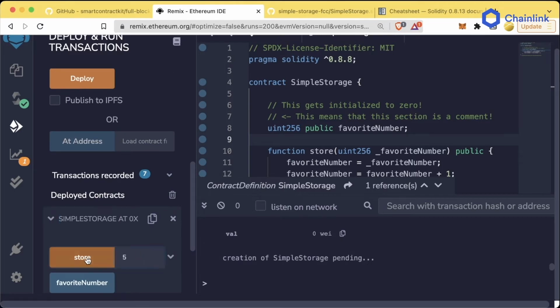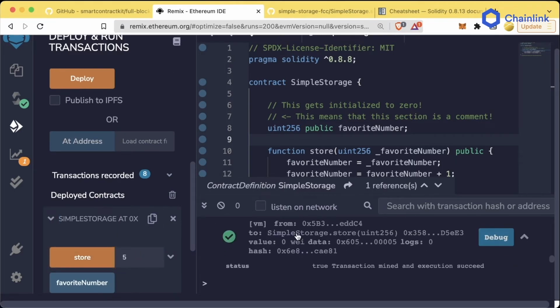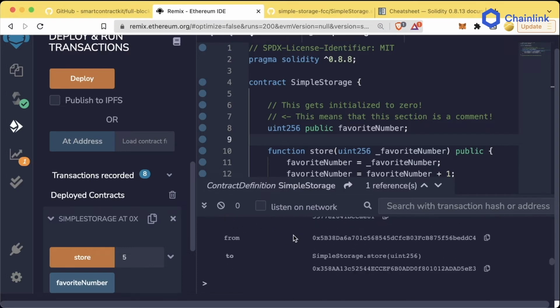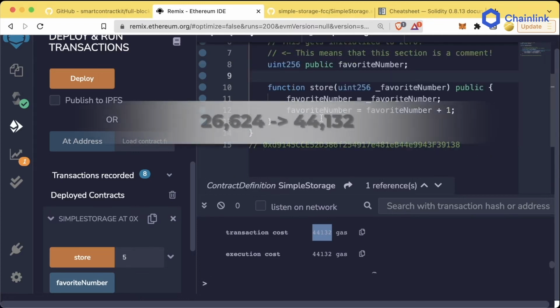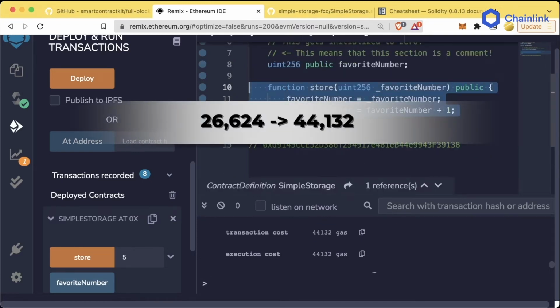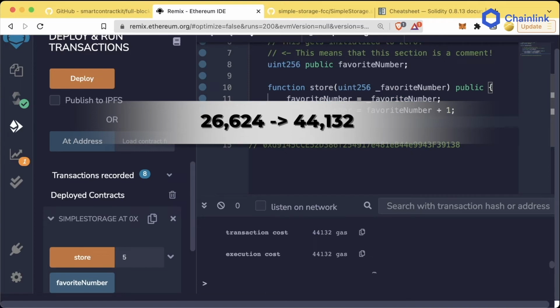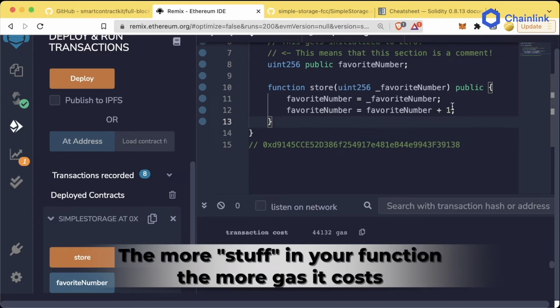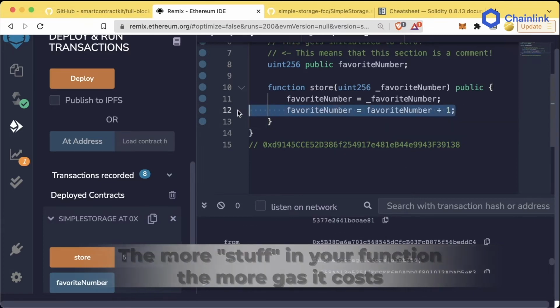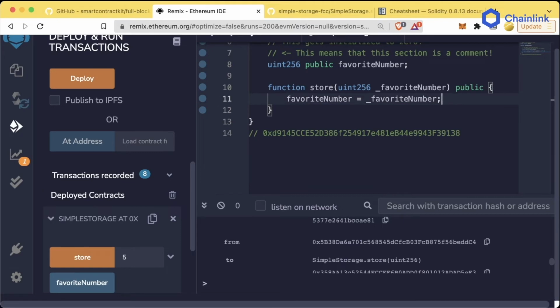We'll store 5 again. Now, if we look in the details of this transaction and we scroll down to execution costs, we do indeed see the amount of gas has greatly increased. And that's because we're doing more things. This store function is now more computationally expensive. And like I said, each blockchain has a little different way of how they actually calculate gas, but the easiest way to think about it is the more stuff you do, the more expensive that transaction is going to cost. So let's go ahead and delete this line to continue our example.